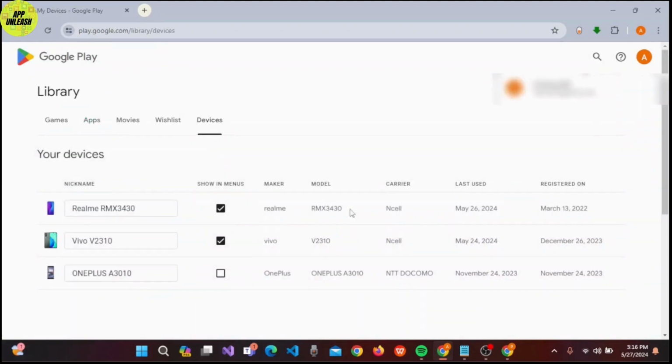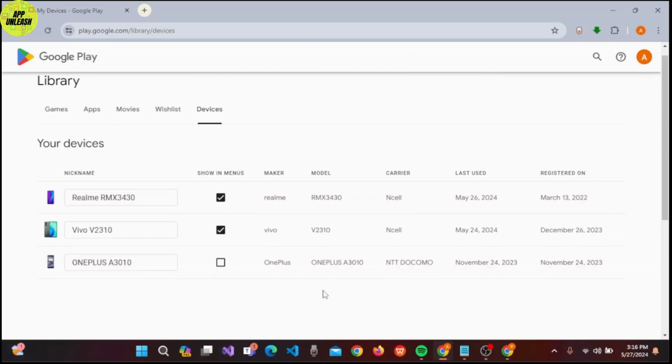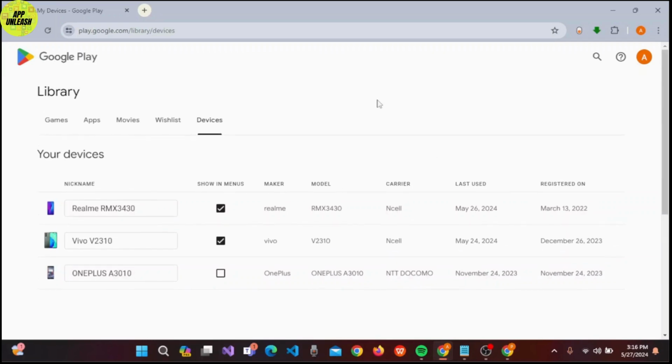So as you can see here, we have multiple devices signed in or connected on our Google Play Store's account. Simply you need to check mark those devices that you want to keep on this account. Otherwise, you need to uncheck the devices that you want to remove from this Google account.